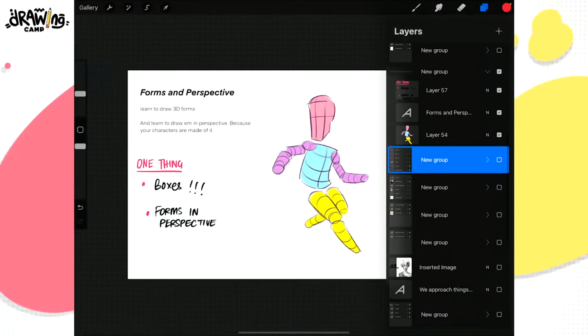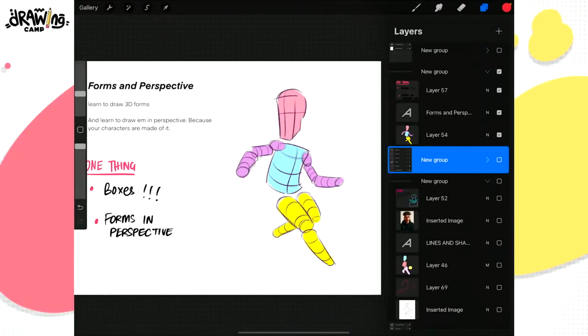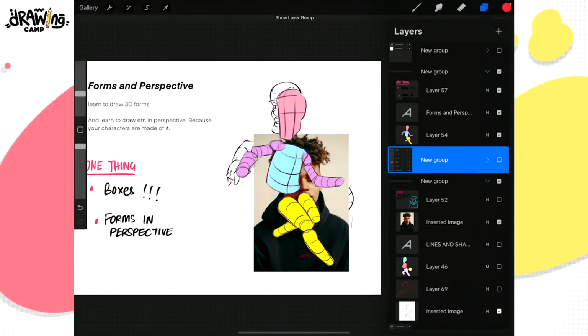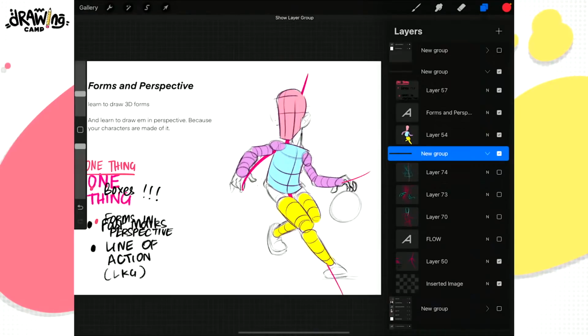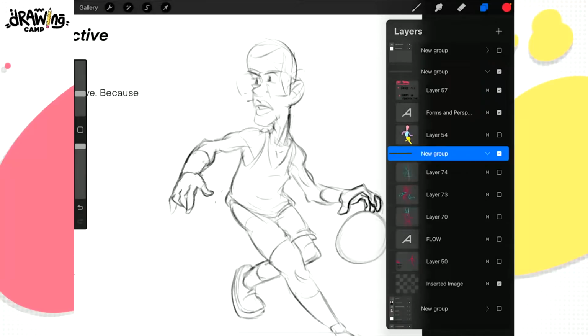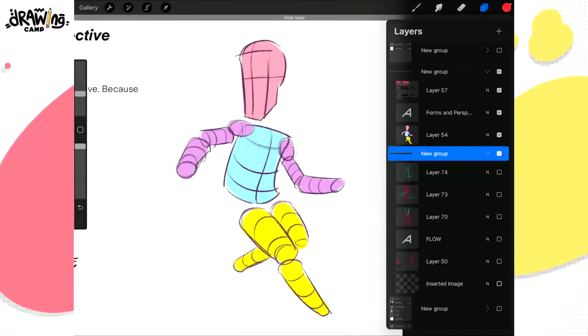Let me turn that thing on, right? You have this drawing before, okay? Oops, where's the layer? Keshav, come on, where is it? Oh yeah, it's this one. So you have this drawing, right? If you break it down to its simplest forms, this is how it looks, right?